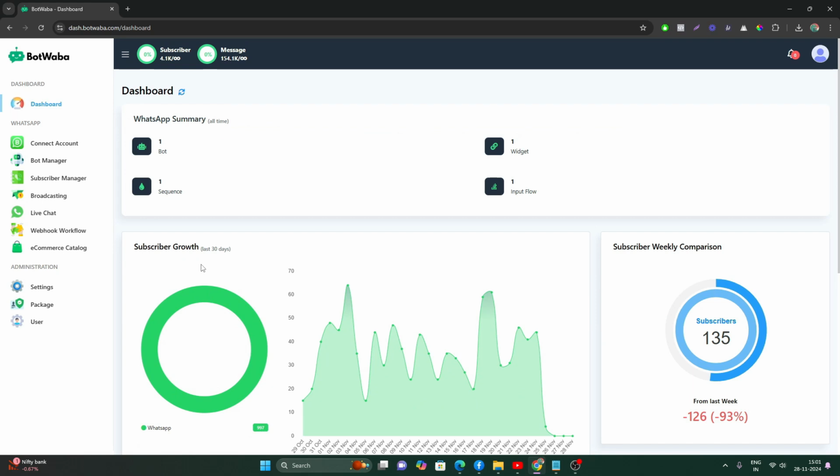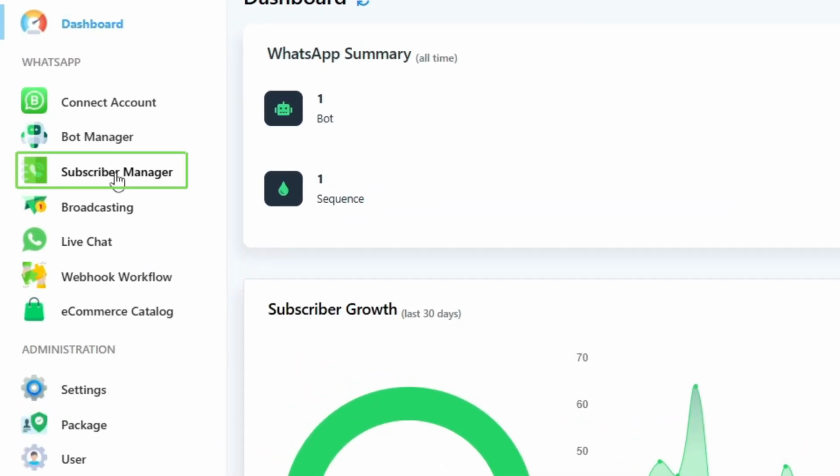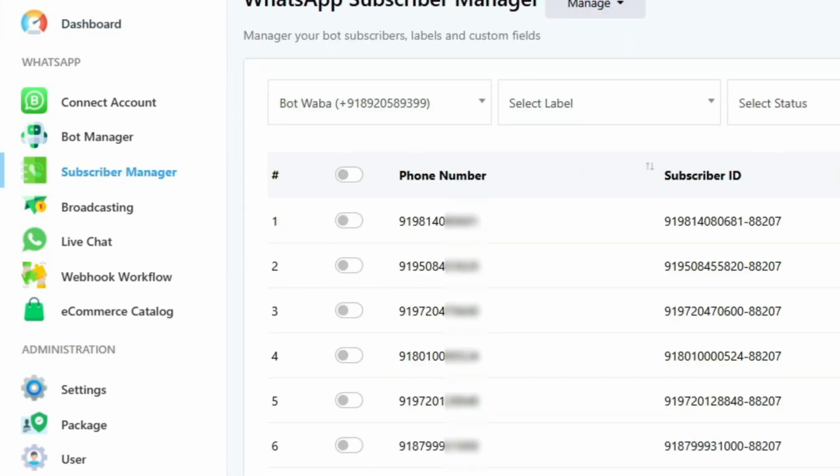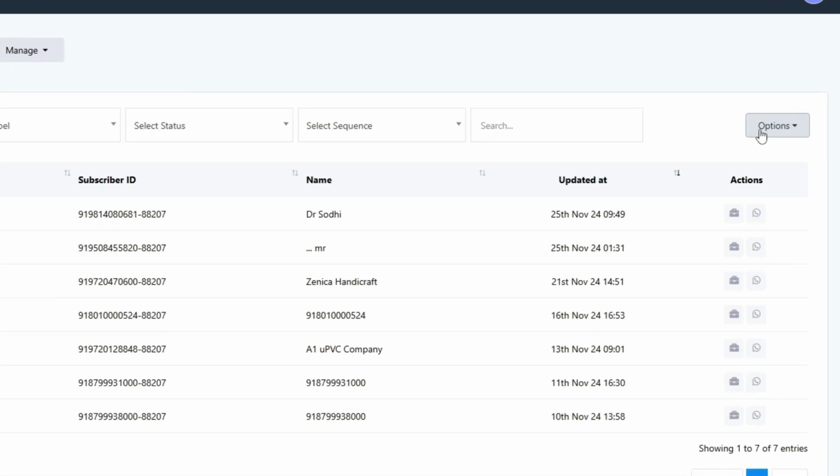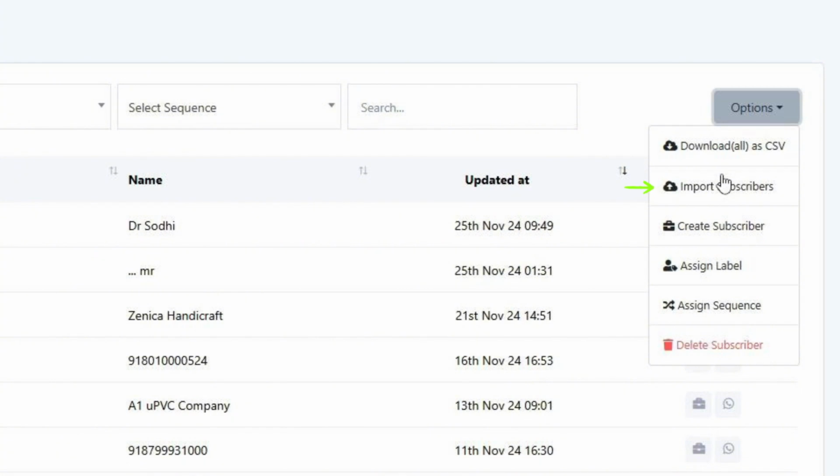To import subscribers for WhatsApp, go to Subscriber Manager from the left navigation menu. Here we need to keep the bot account selected for which we want to import subscribers. Then from the options, click on Import Subscribers.